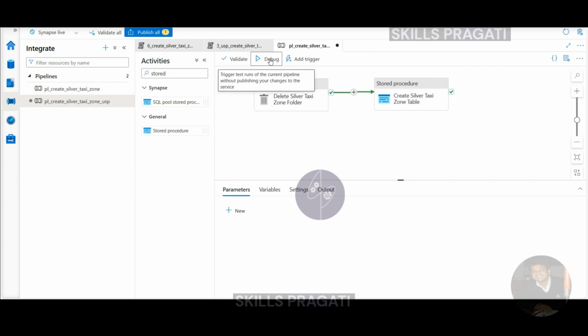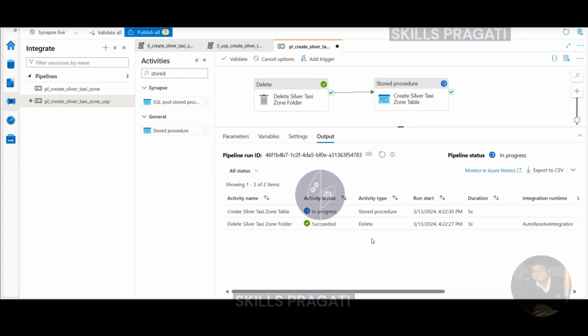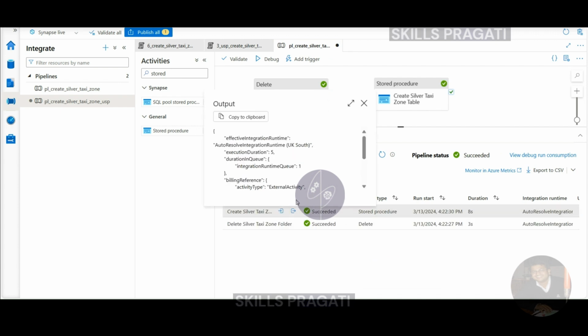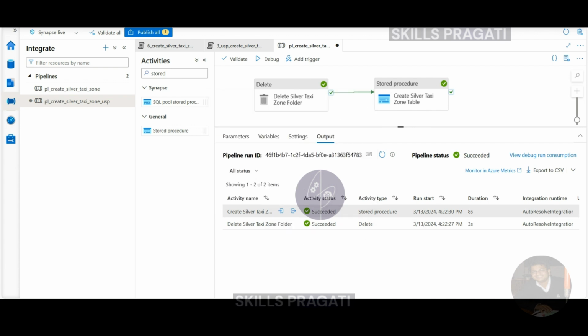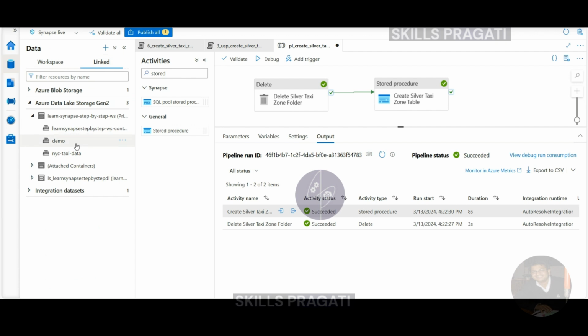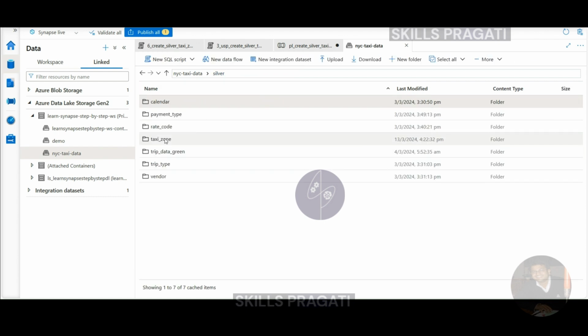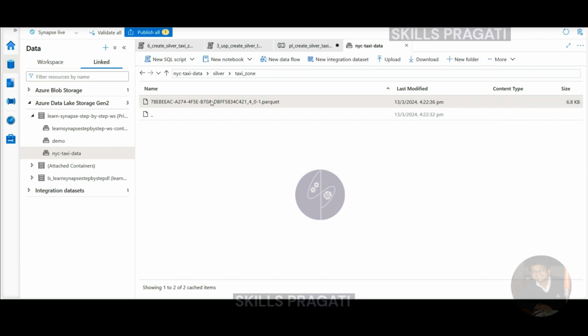I think we've completed the pipeline now, so let's debug this. The stored procedure activity has now successfully completed. Let me look at the outputs here, and as you can see, it took about 5 seconds to execute, and there isn't much more information because it's within the stored procedure. If you want any of that information, you'll have to push that out yourself. Let me go over to the Data Hub and make sure that the data is there. That would be under Linked, NYC Taxi Data and Taxi Zone. It should have the data, and I can see we've got the data.